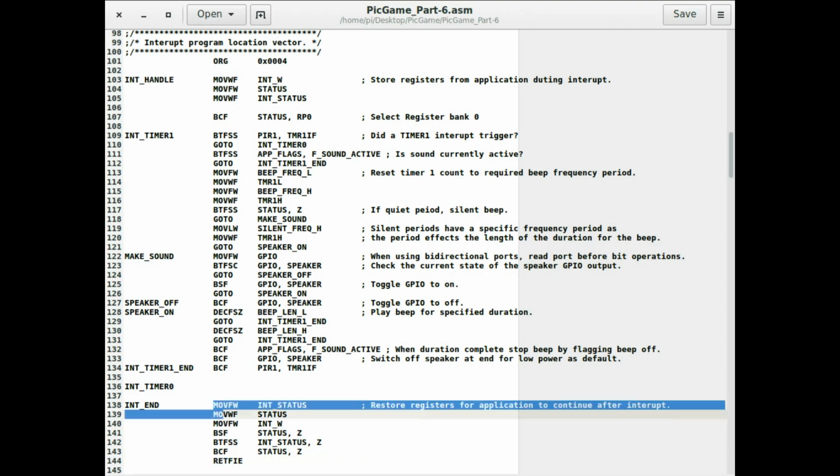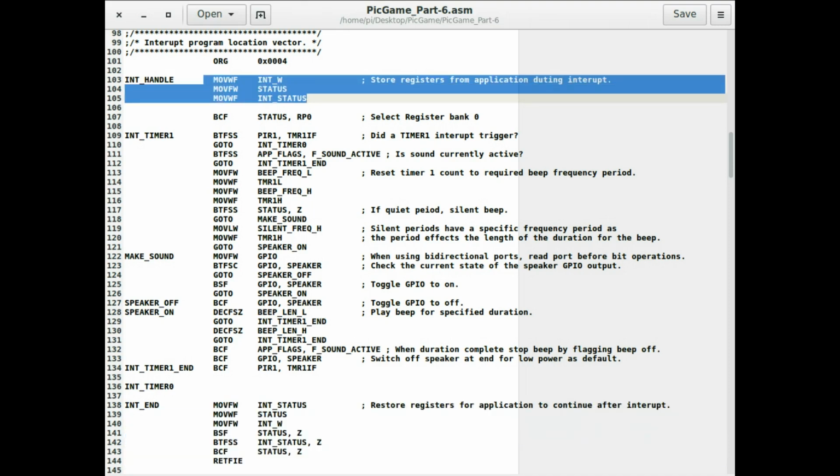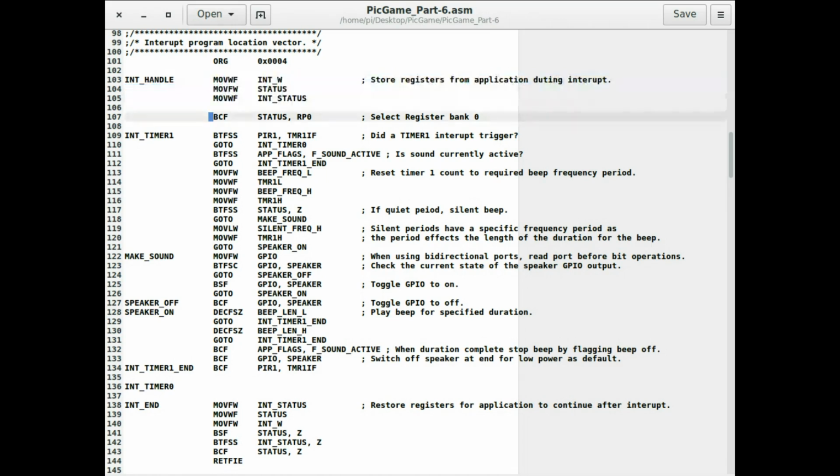So these bits of code at the bottom and at the top of the interrupt are handy for placing in whatever application you do. I use them in every application I do which uses interrupts. So let's go through the code for the interrupt.